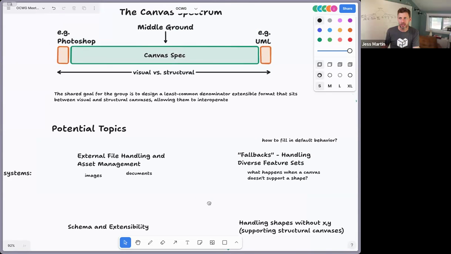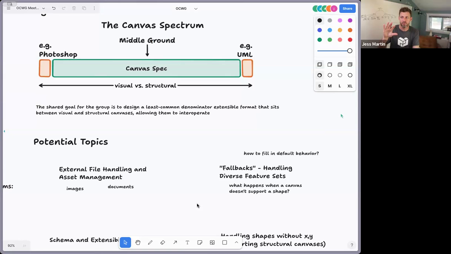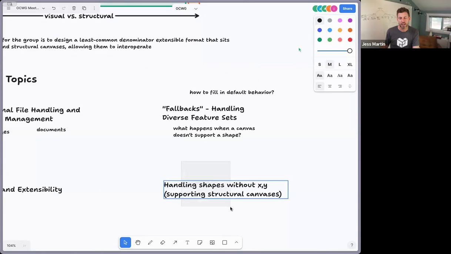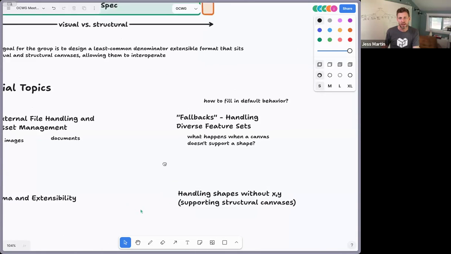So the big question, this is an open question for me. I have rudimentary answers to the other 3 things on this board. This handling shapes without XY, I do not have an answer for and would be very curious. And the way that I would frame this is imagine David's Stately AI generates a state diagram for your code base. And then you want to bring that into TL-Draw or Excalidraw or some other canvas, and you want to annotate that before passing that on to a teammate.